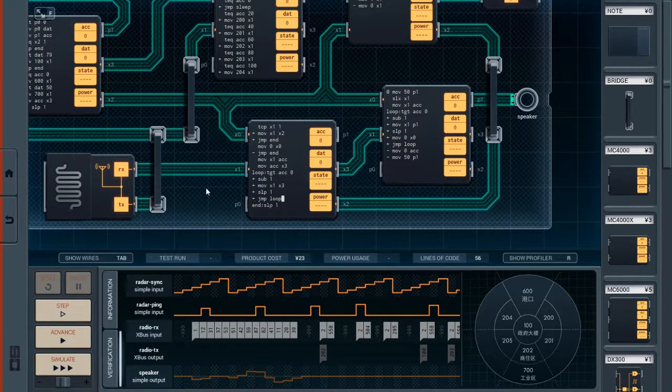Huh. I guess I had an extra line of code that I didn't need. Then this controller, again, it initializes to move 50 at P1 because we have to initialize the speaker to 50. Sleeps until it receives data from here. I move that into the accumulator. Then loop: test greater than accumulator 0. If it is, subtract 1.